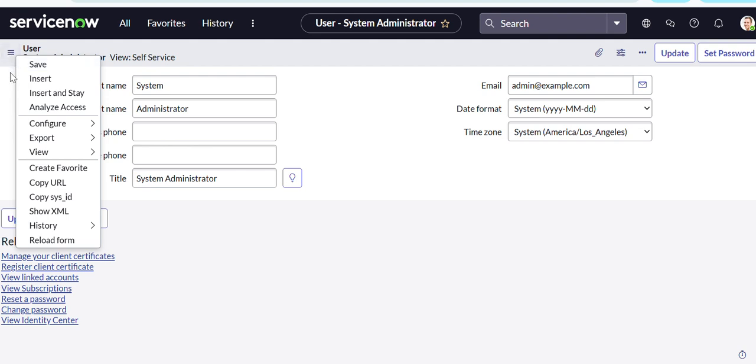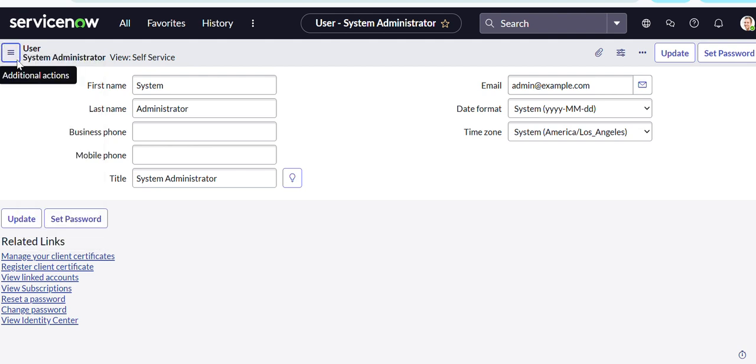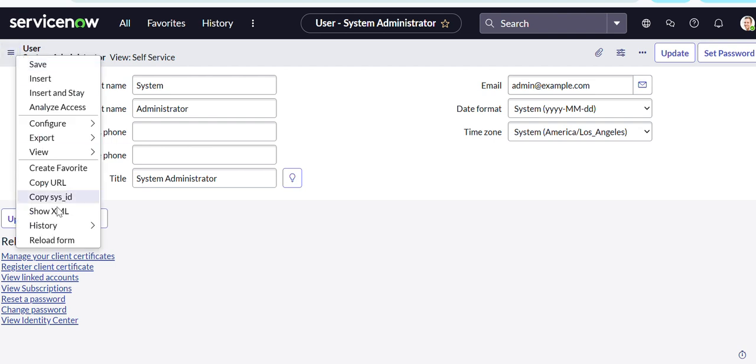Now, if you want to see other details of yours, just go here. If you're very new to ServiceNow, these lines we call in ServiceNow terminology a hamburger sign. You can click it and it will open this list of options. If you want to see other fields on your profile, more data, then click on default view. Right now it is self-service view, which is very limited. You have to click on default view.